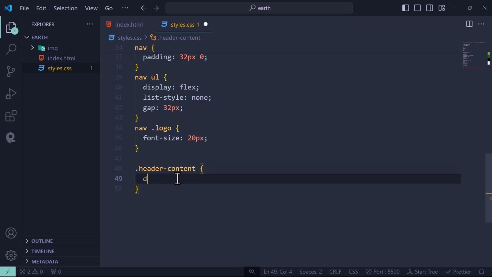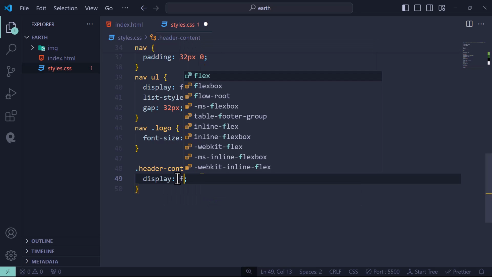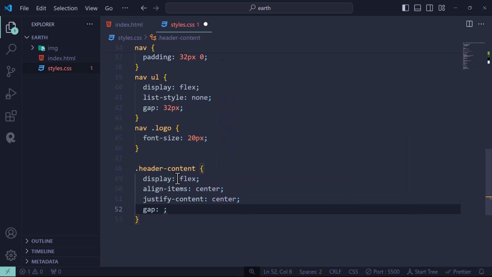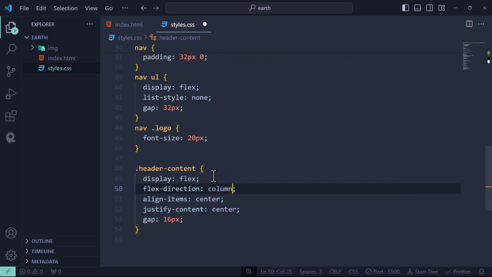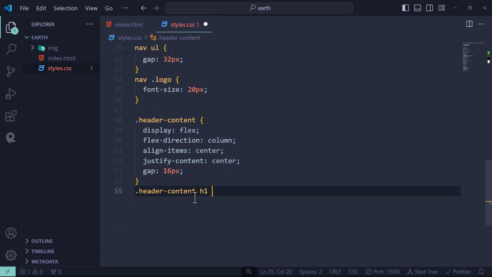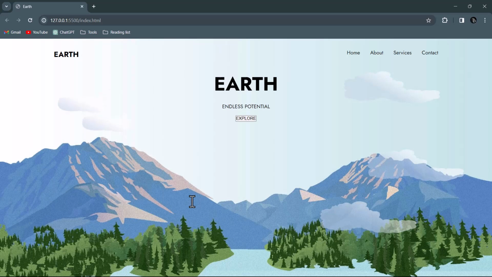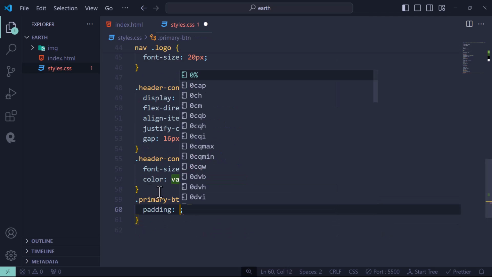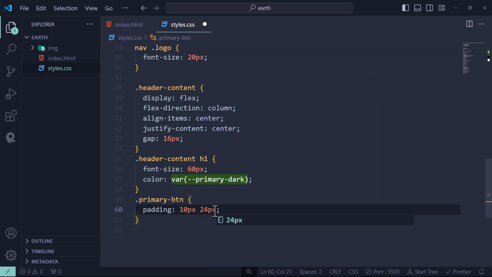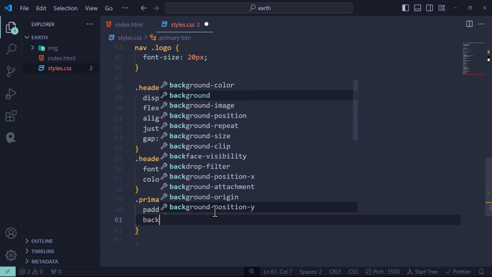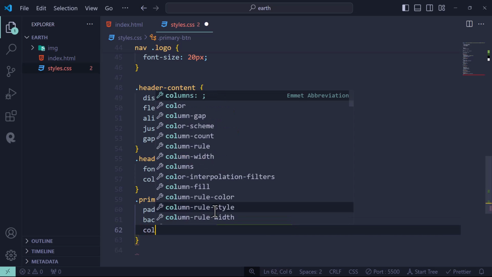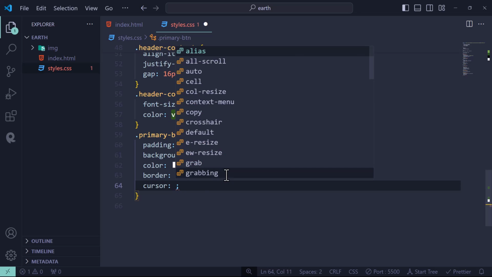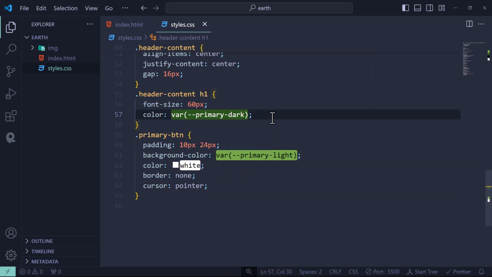For the header content, let's make display as flex and align items center and justify content center and gap 16 pixel, and flex direction should be column, and inside header we have the h1. For that, font size should be 60 pixel, and color should be primary dark. For the primary button, padding 10 pixel top and bottom and 24 pixel left and right, and background color should be primary dark and color should be white, and border none, and cursor pointer, and font weight should be light for this h1.